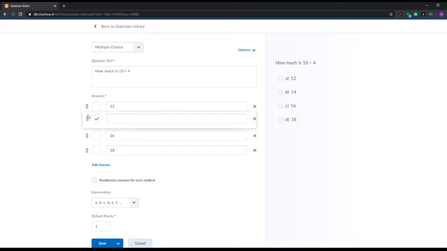If I want to reorder the answers, the options, I can do that like this. But I can also hit randomize answers for each student so that every student taking the test will get a different order of all the options. This is one way of preventing fraud when students take exams online.